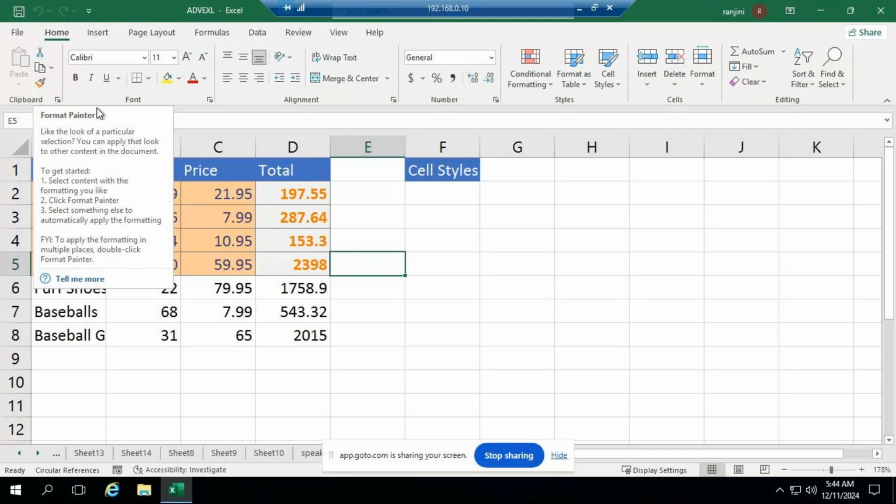Then we have discussed about format painter. If you want any formatting to be copied to another column, then you can make use of this format painter. So format painter will copy the formatting which you have applied for the previous cell to the newly selected cell or range of cells.